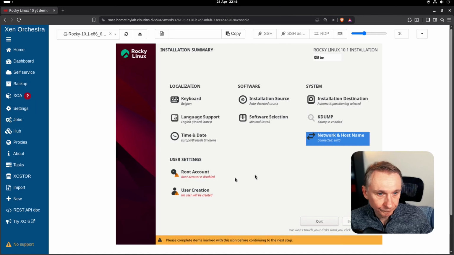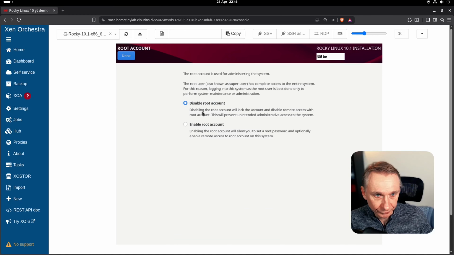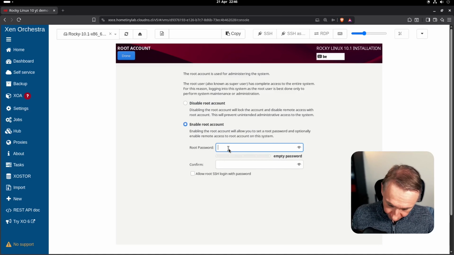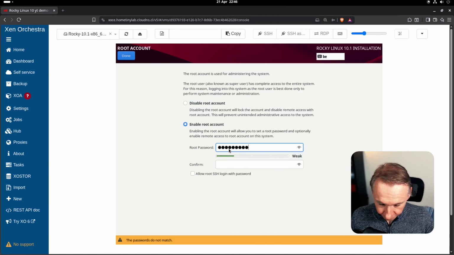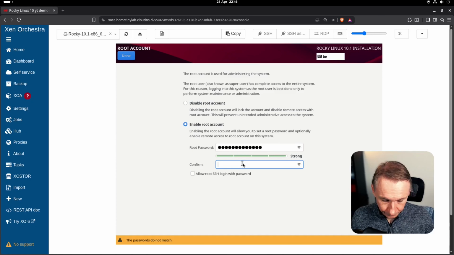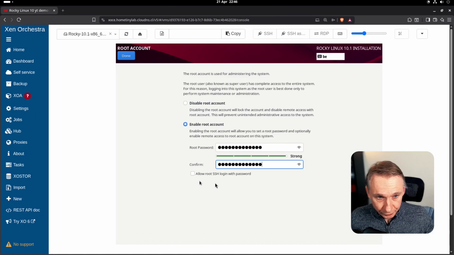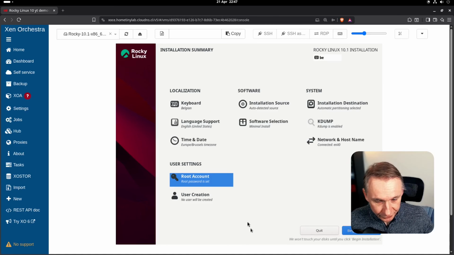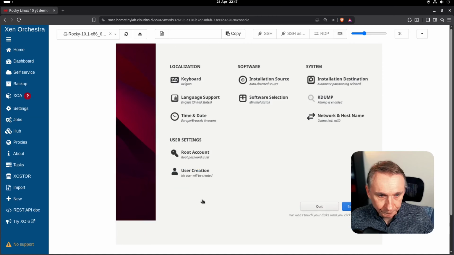Okay, done. Let's create the root account, and for purpose of this demo, I will enable root account. And here is the password. I will allow root SSH login with this password. In production, don't do this. Work with SSH keys if possible.